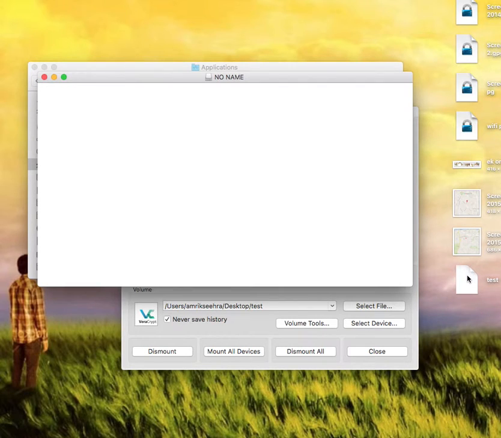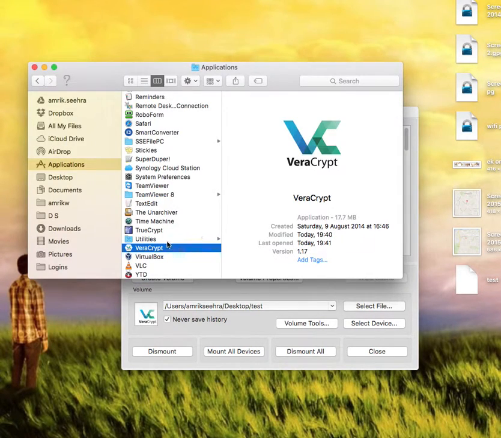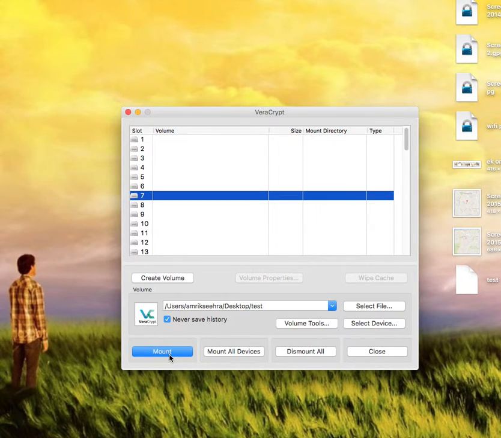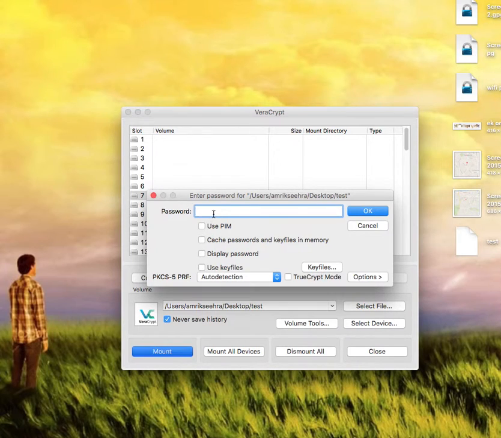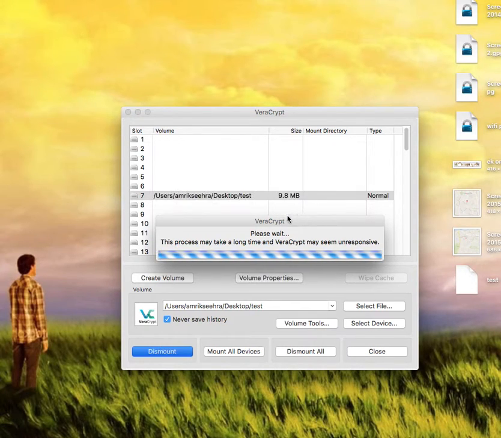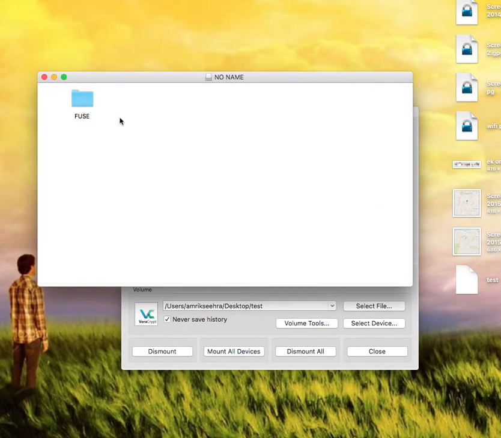And now I can actually put the folder in there. Close it. Let's see if it works. And dismount. It's fine. Now mount it again. The password. And wait till it does its thing. Open it, and there it is.